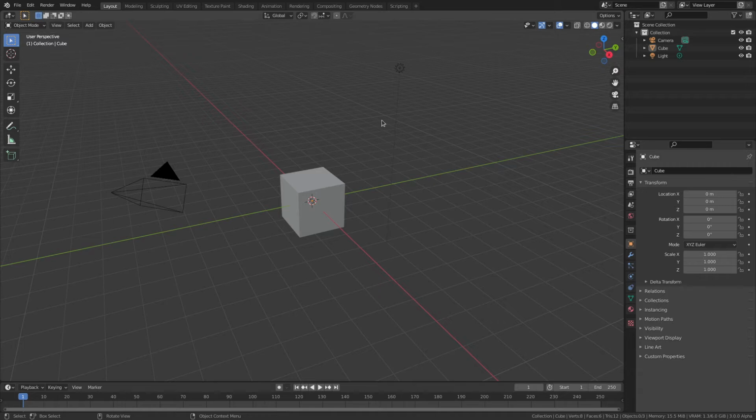Control Z is undo, like with almost everything else. Shift Control Z or Control Shift Z, however you want to say that, is redo. Control Q is quit. F1 brings up help context.